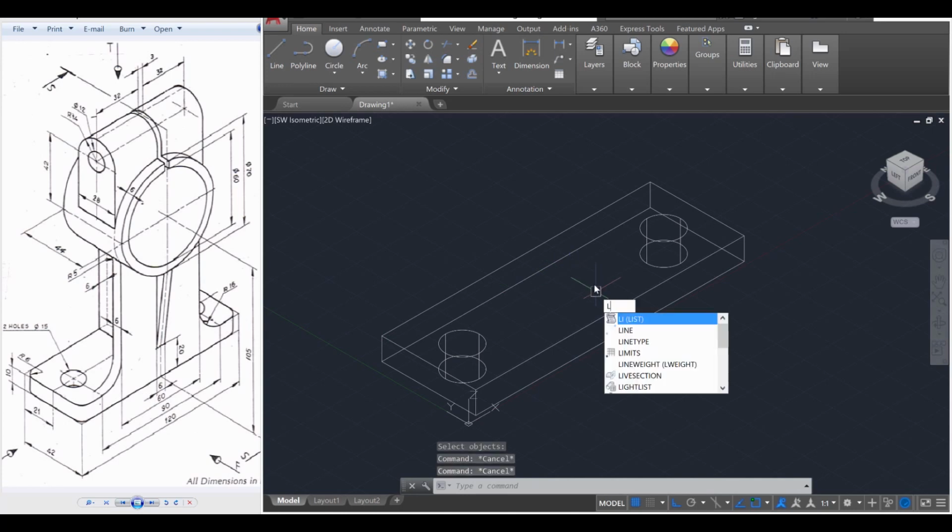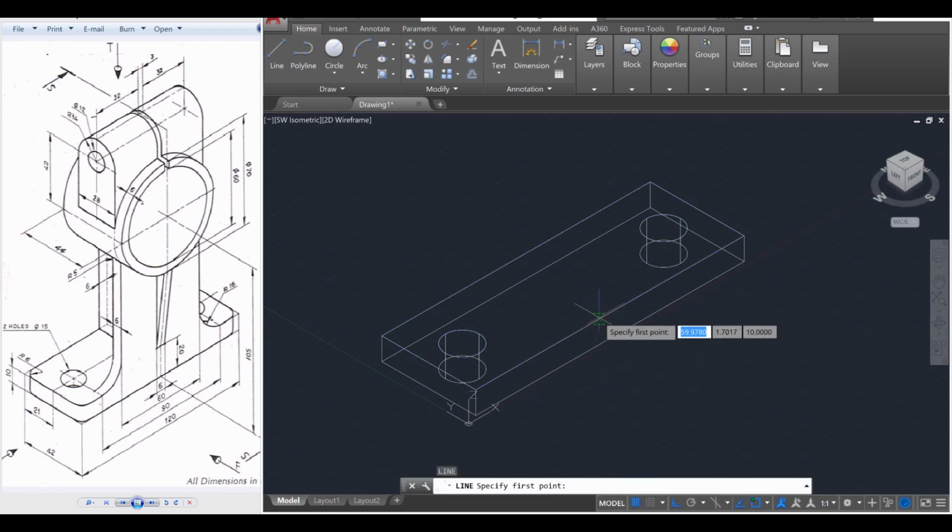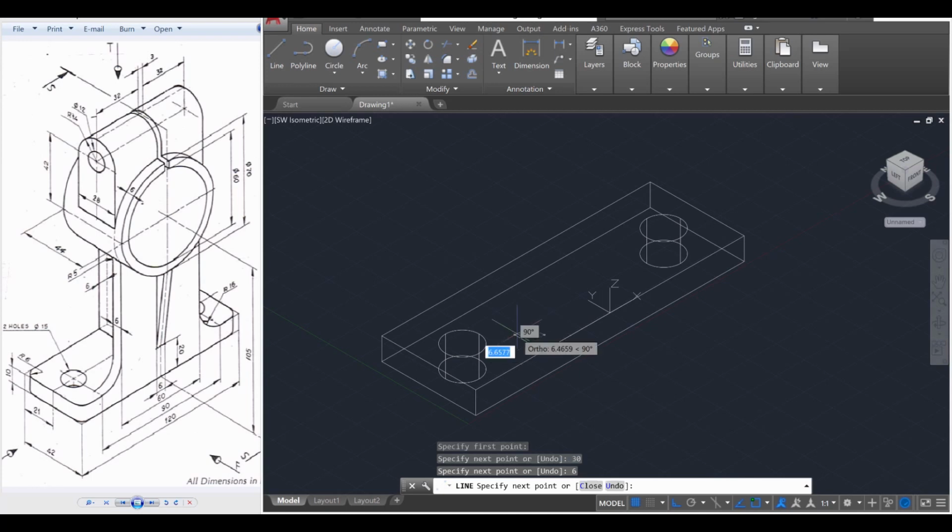Okay, so the line tool, L for line, I'm going to go over to this plane here, find the midpoint, and drive out this direction, a total of 30, enter. Then I'm going to go up in this direction, a total of 6, enter. Over here, a total of 60, enter. Then down back to the line, and then I'm going to connect that. Okay, so that's that rectangle.